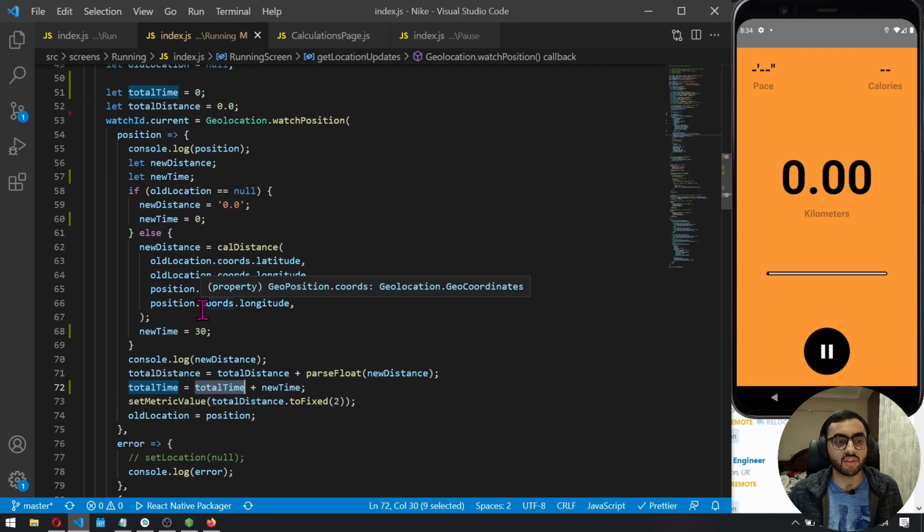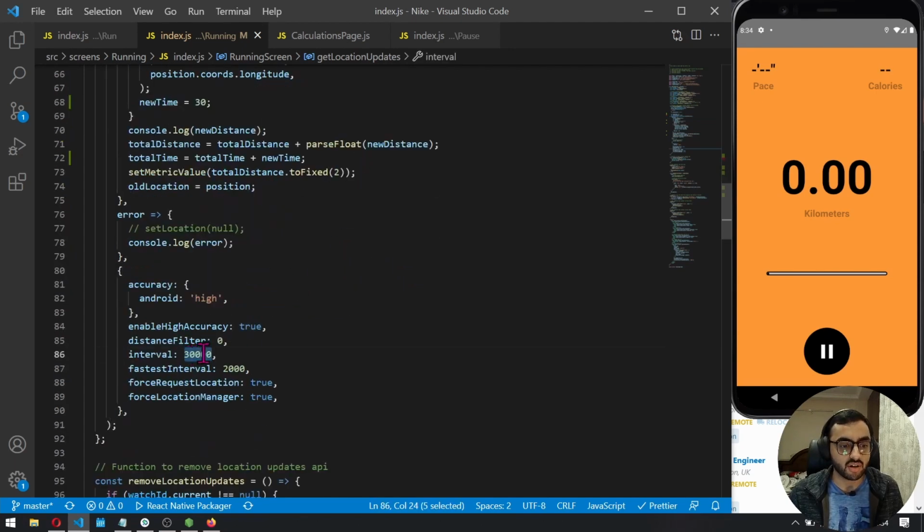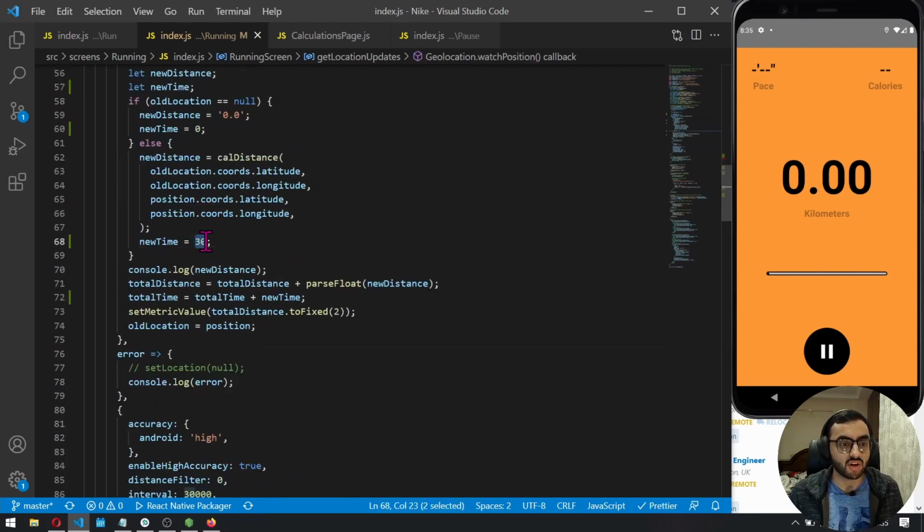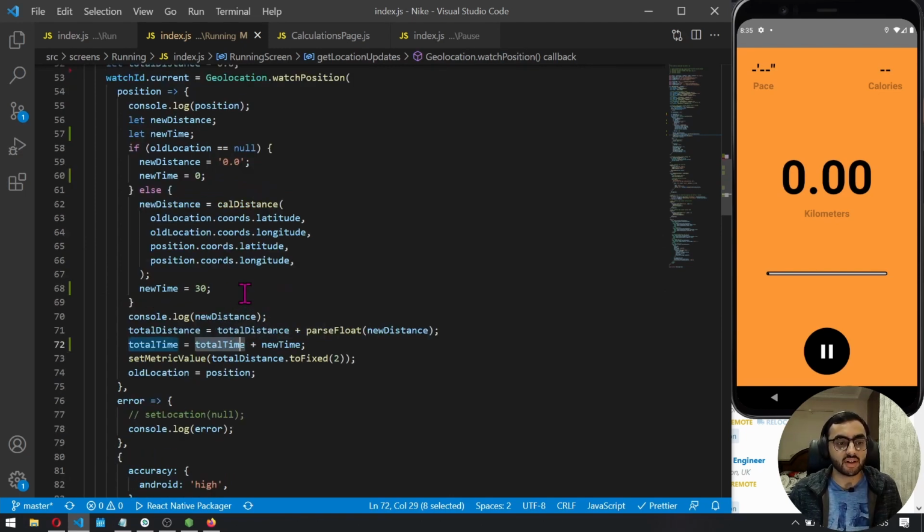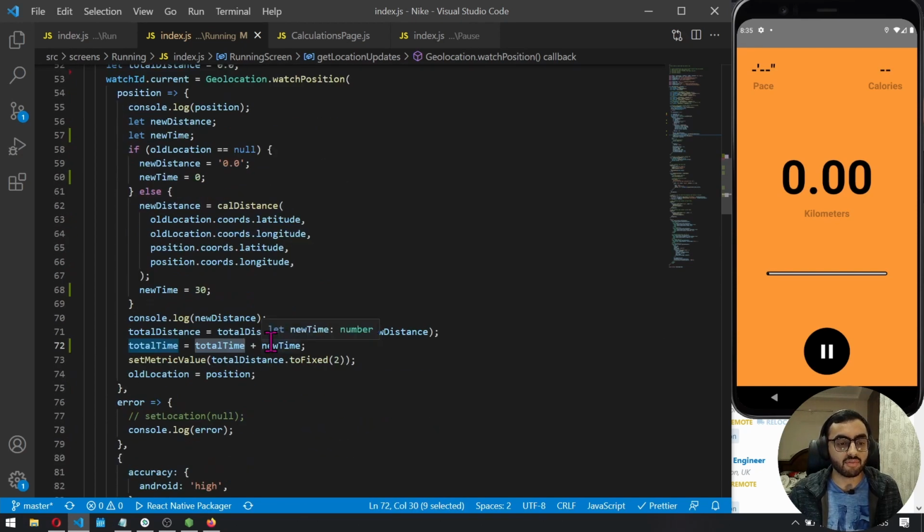Now the second time this watch position is run, it will always execute after every 30 seconds, right? So we assign the new time value 30 and add it to the total time. So every 30 seconds the number 30 gets added to total time. As it keeps on adding, first it is 0, then 30, then 60, then 90, and so on. So all these values are just seconds, right?